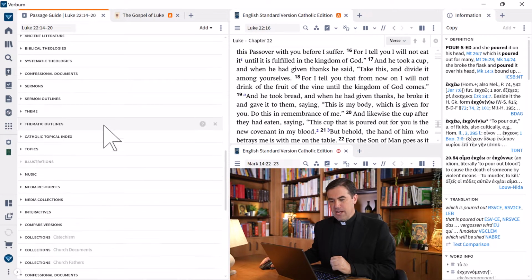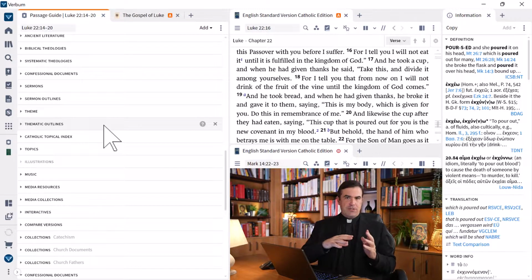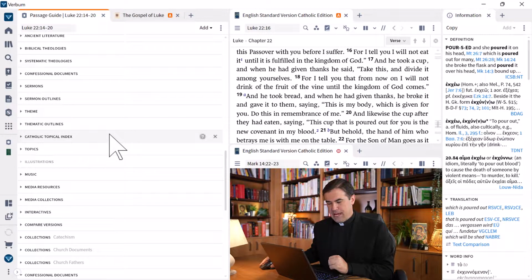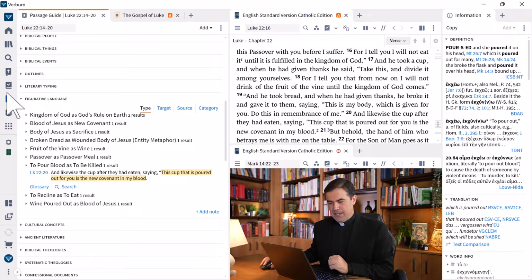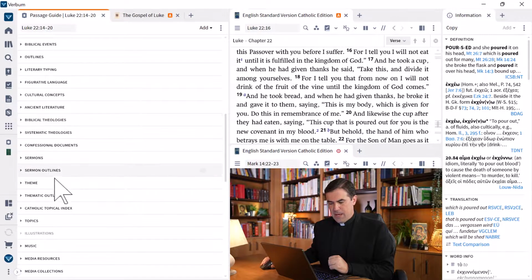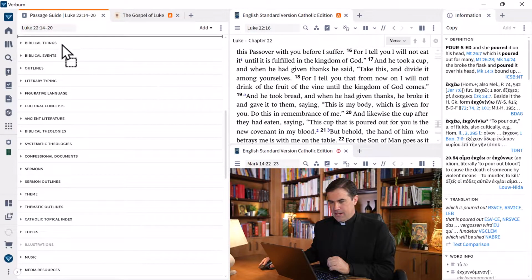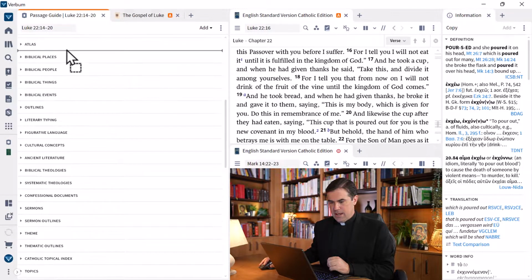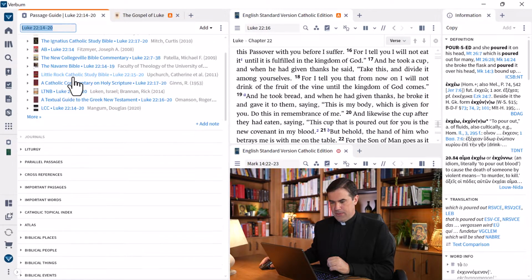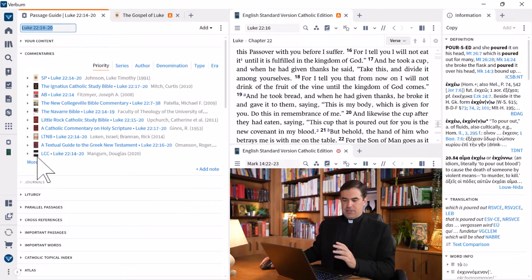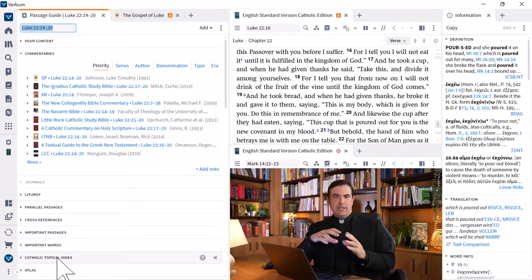You can also change the order of the different sections. So here I have, for example, the Catholic Topical Index, and it's pretty far down. I'm going to go ahead and move that up. Maybe I would like to access this more easily. I can move this up to right before the Atlas, for example. And now when I open up my passage guide, Catholic Topical Index will be there right at the top, more easily for me to access.